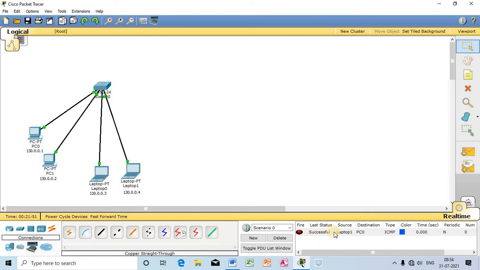You can see the source from where I sent the packet. The source was laptop 1 and the destination, the receiver who received the packet, was PC0. PC0 has successfully received the packet which I passed. So the transaction was successful. Let me check by sending another packet from laptop 0 to PC1. We can see successful.